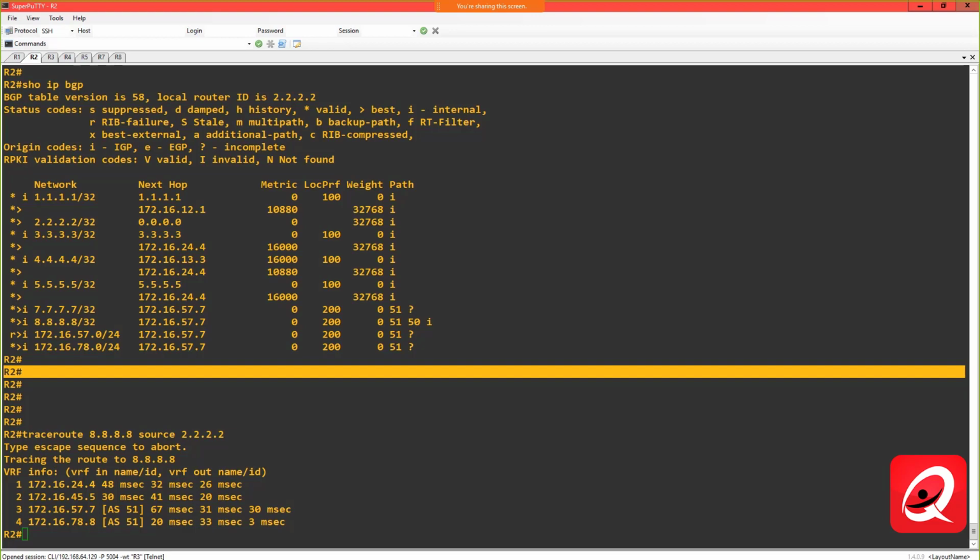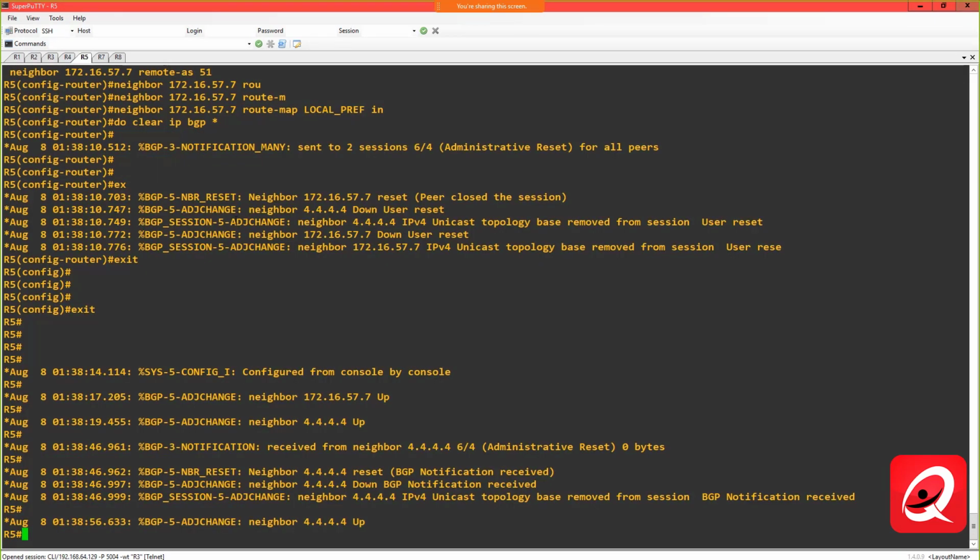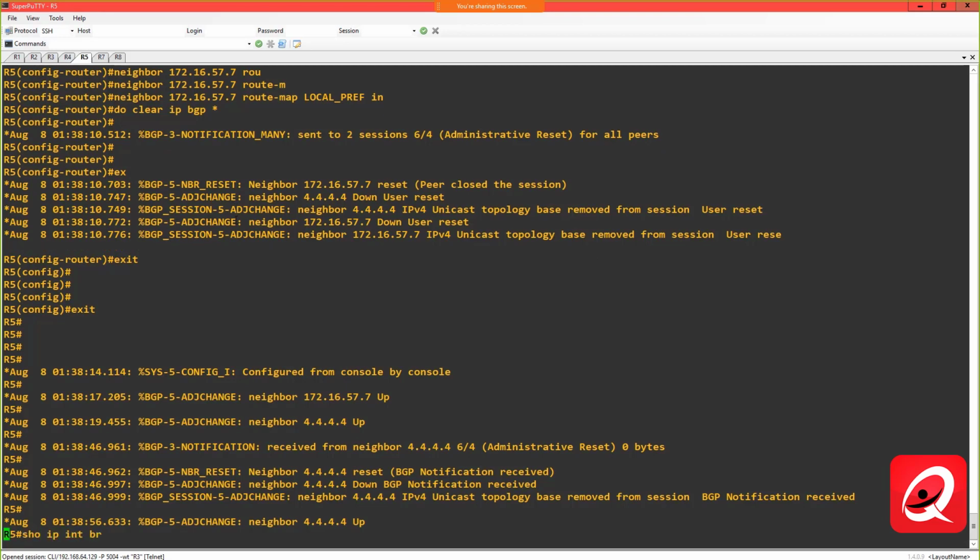All right, so let's shut down the link between router 5 and router 7 so that eBGP peering relationship gets dropped. All right, so show IP interface brief.